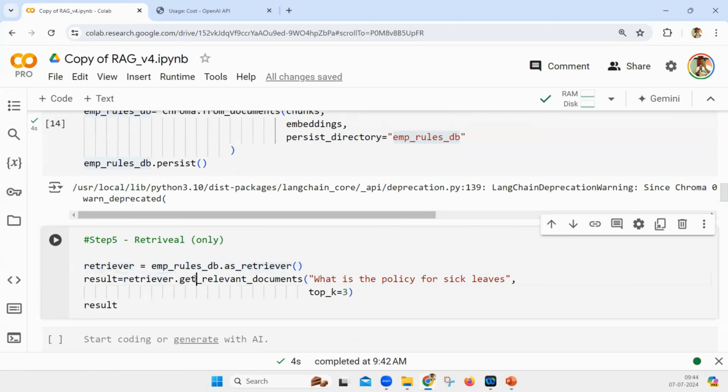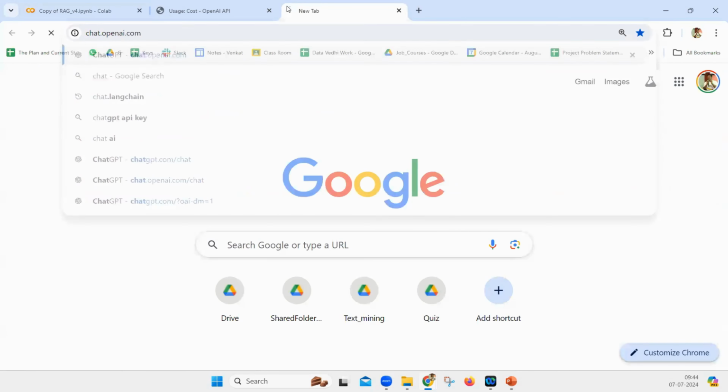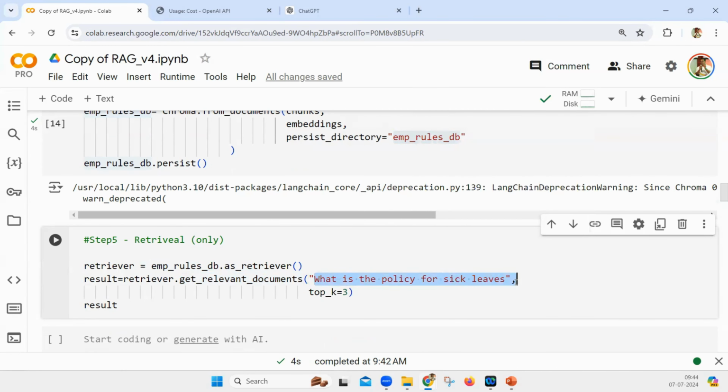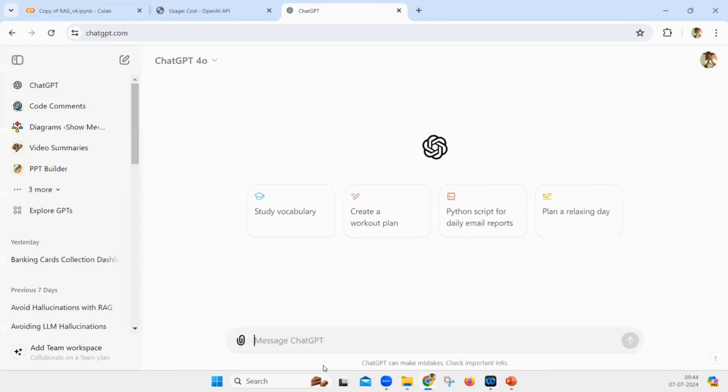My result is retriever get relevant documents is a function. What does this function do? If you ask, what is the policy for sick leaves? Now, this question, I don't want my large language model to answer from a whole world of data. If I go to ChatGPT and ask this question, what is the policy for sick leaves? Whether it knows the answer or not, whether it knows the context or not, it will give me some answer.